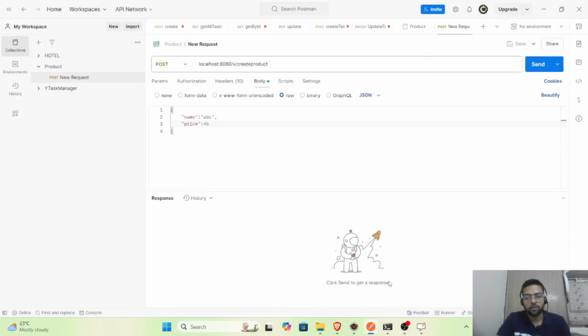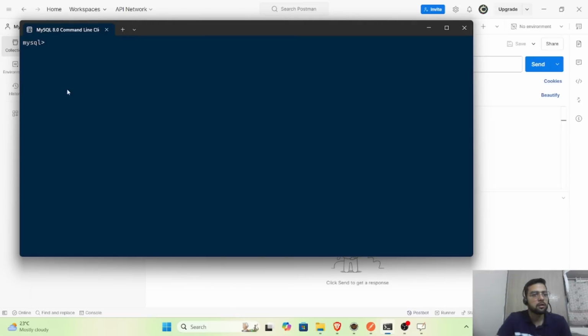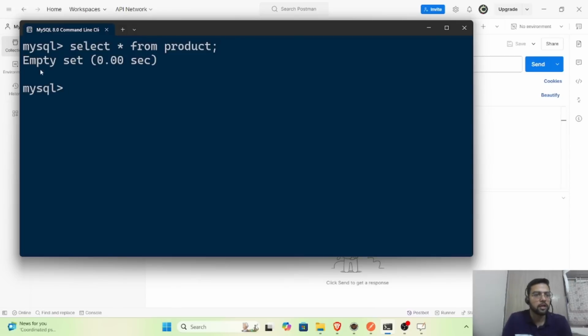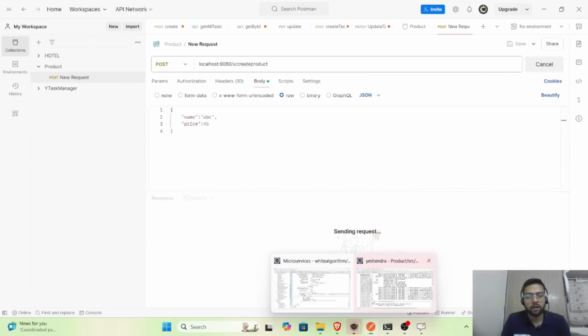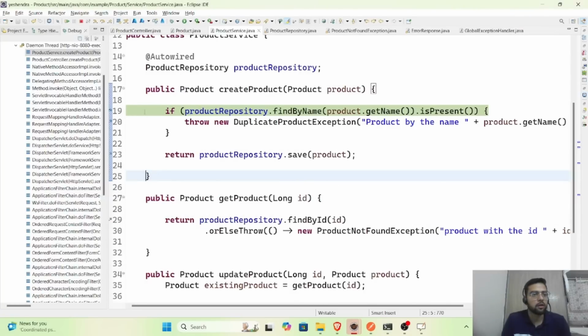Fine, now let me create it. First let me show you my table. Select star from product. It is an empty set, nothing is available. So first let me quickly send it. You can see control stops here, at the debug point.